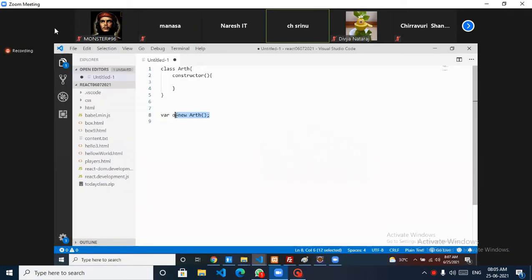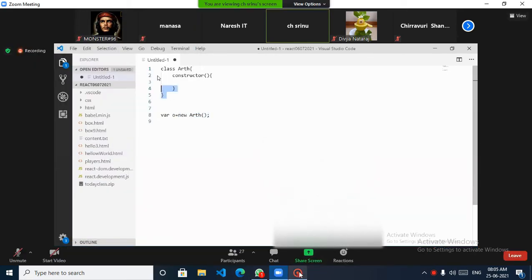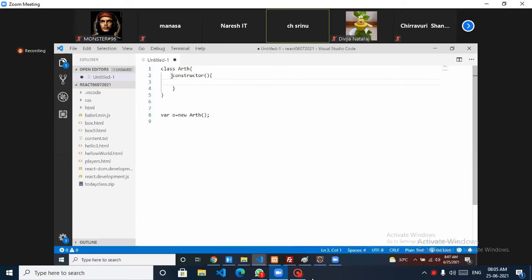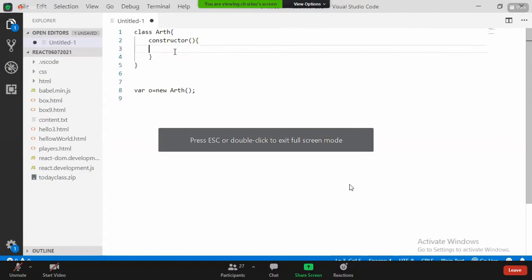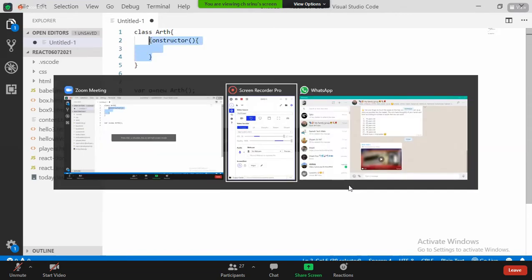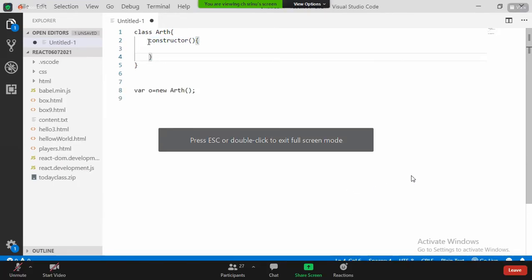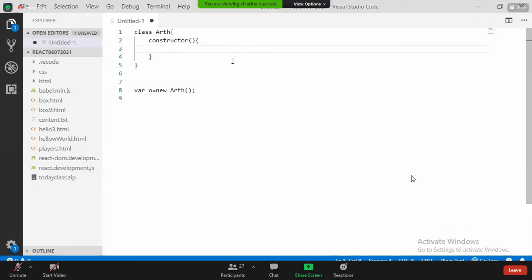Once you create an object for this particular class, one method inside the class is going to execute. That method we can call a constructor. Okay, what is the use? My constructor is going to allocate the memory for the variables.